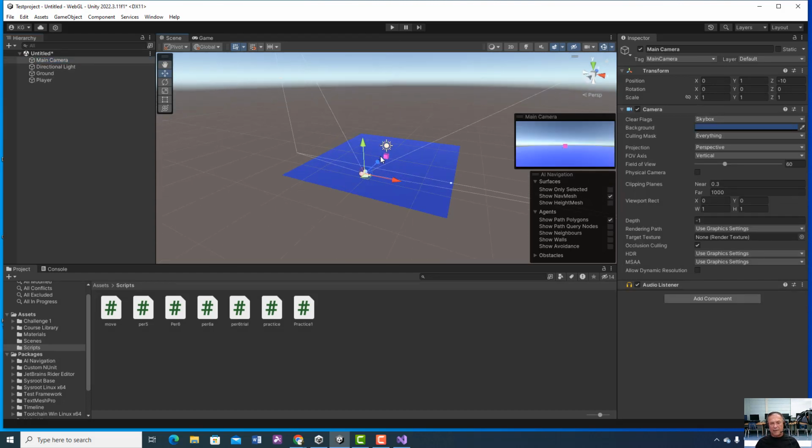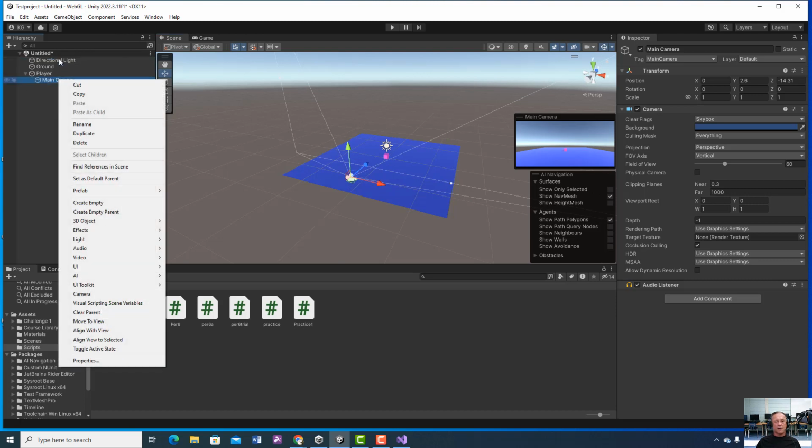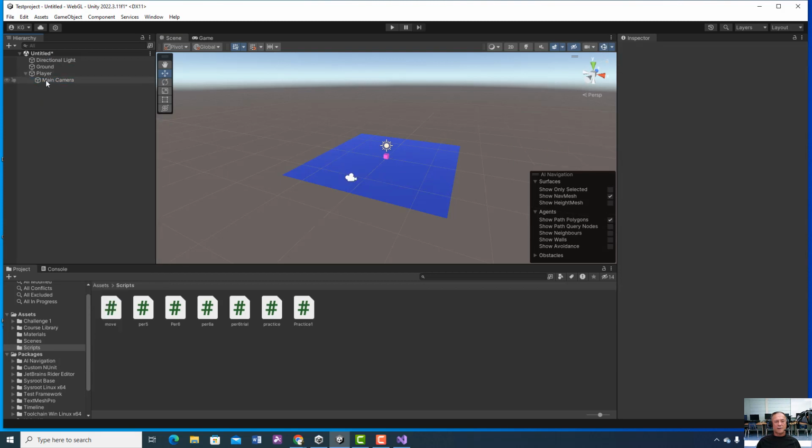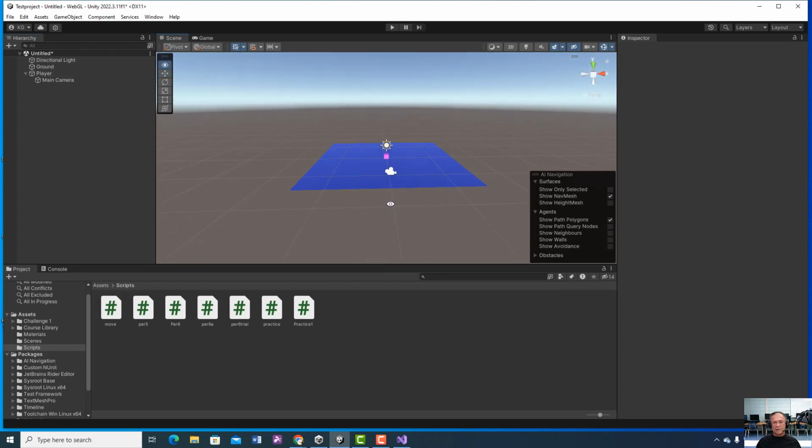Okay, my main camera is pretty close. I'm clicking on my camera. I'm going to move it back a little bit and up a little bit. Because I want to see it move, I'm going to drag the camera into the player. Notice it is now part of the player. I drag the camera into the player, not the other way around. I'm going to hold down Alt and straighten this out.